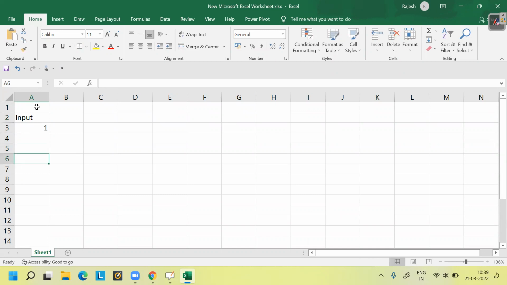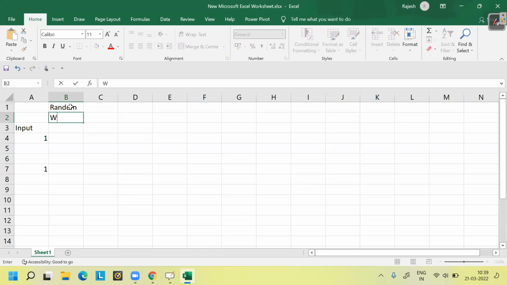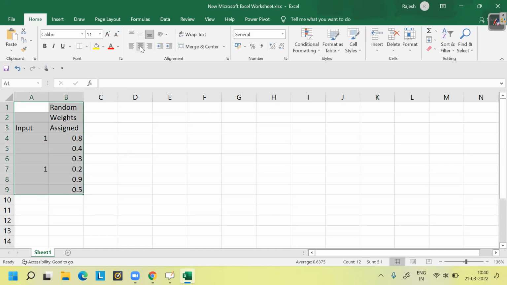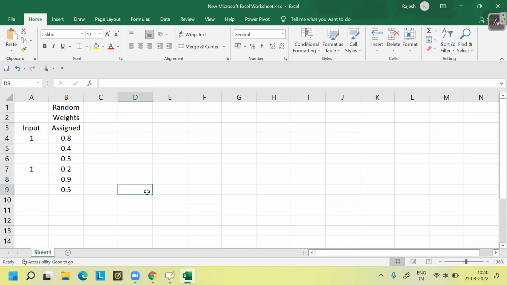Input is 1, 1. Random weights assigned at the beginning of the algorithm are 0.8, 0.1, 0.4, 0.3, 0.2, 0.9 and 0.5.